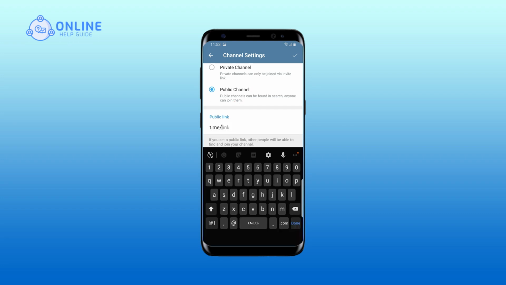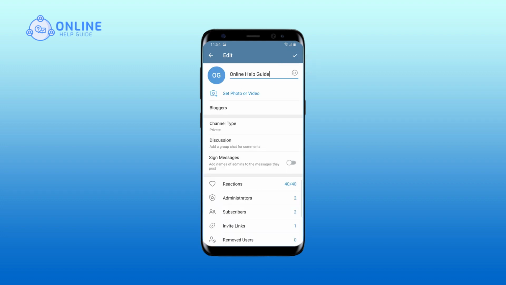Here enter the link you like. Remember the link you provide should be available. Once done, tap on the tick mark from the top right corner. And you will change your Telegram channel from private to public.